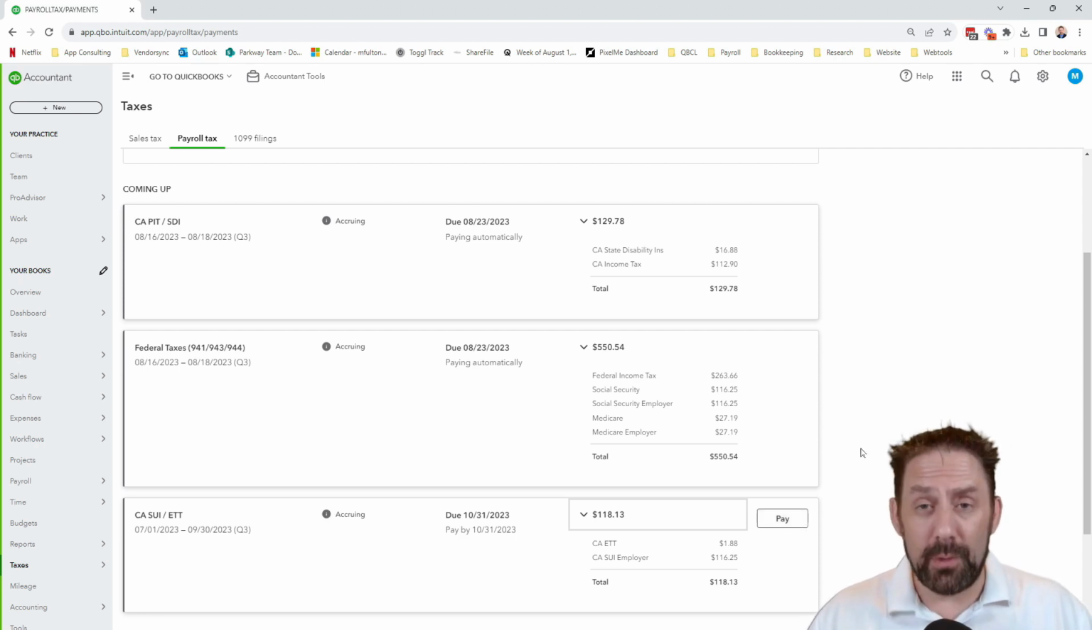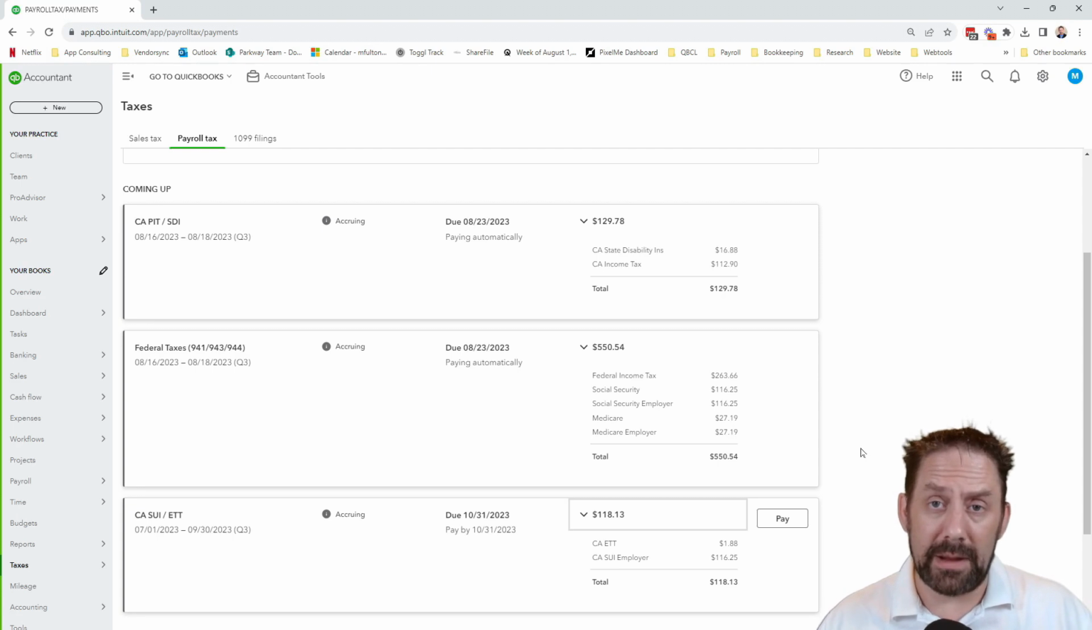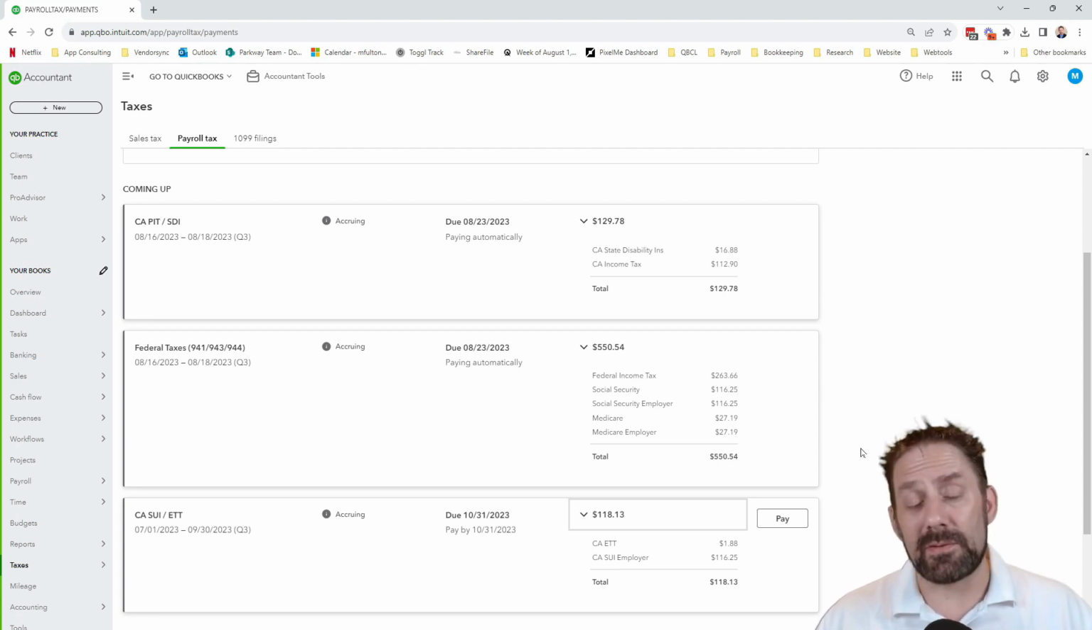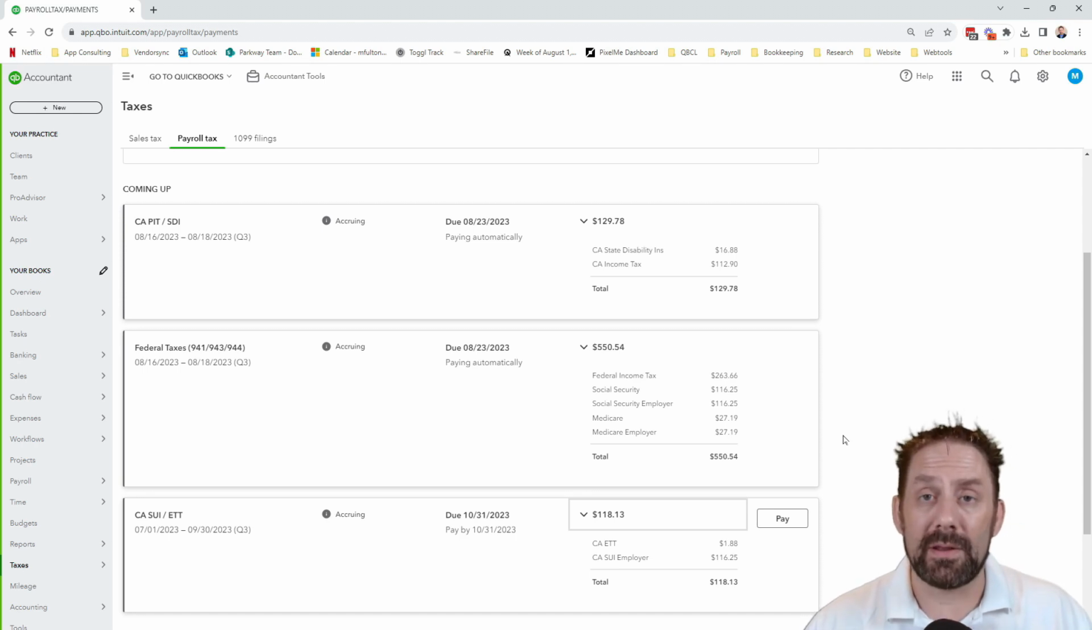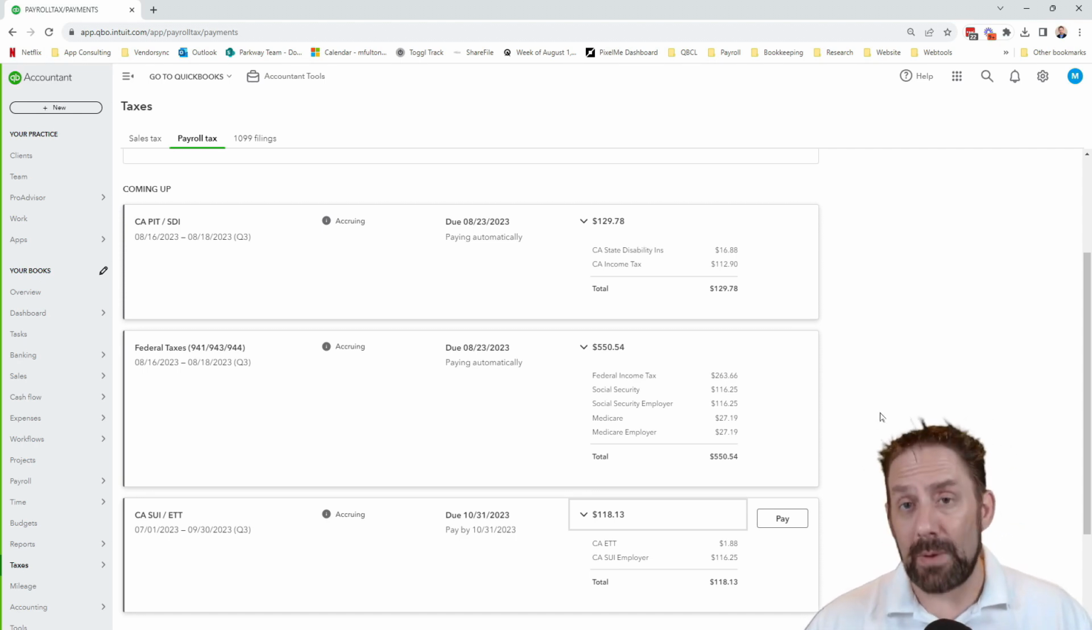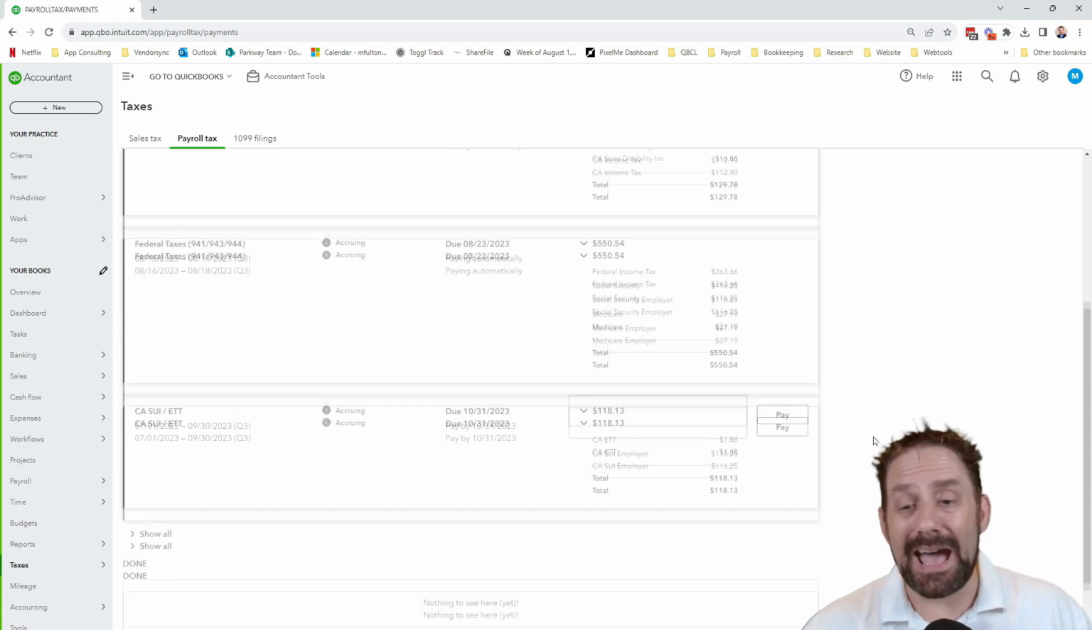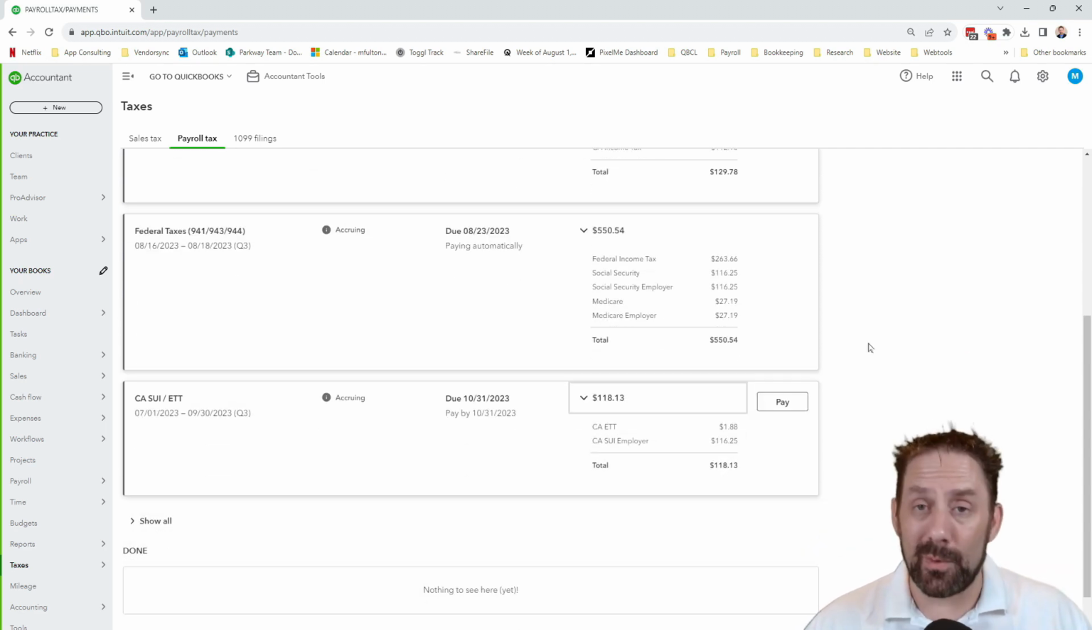So I can tell you, as a person who handles the payroll processing for many companies, one of the most expensive mistakes that can happen is if you don't pay these payments on time. The penalties will rack up very quickly, and it's not very easy to talk your way out of them or get out of them.